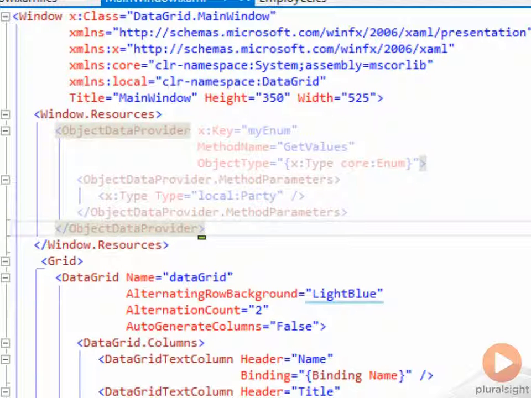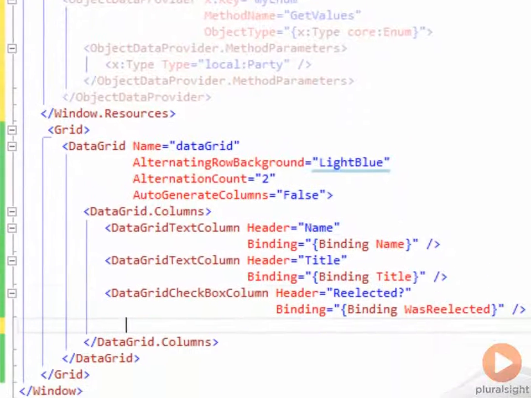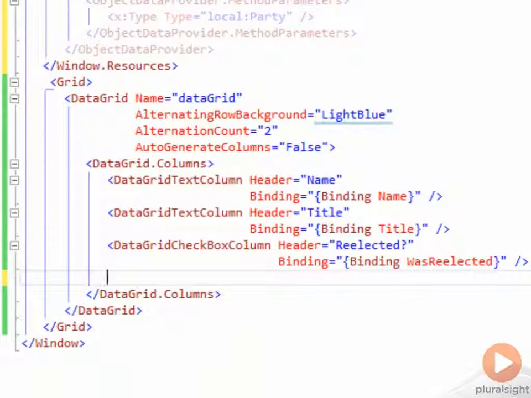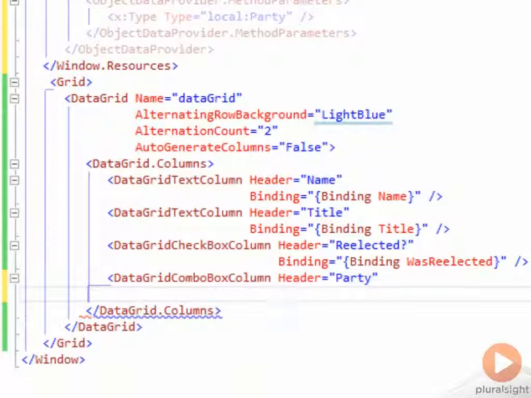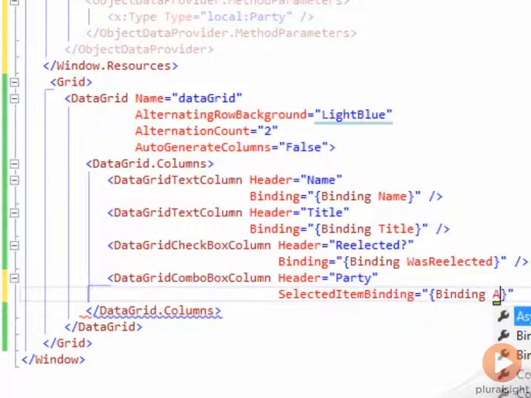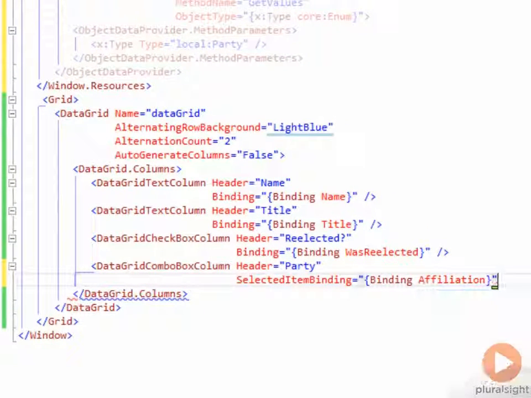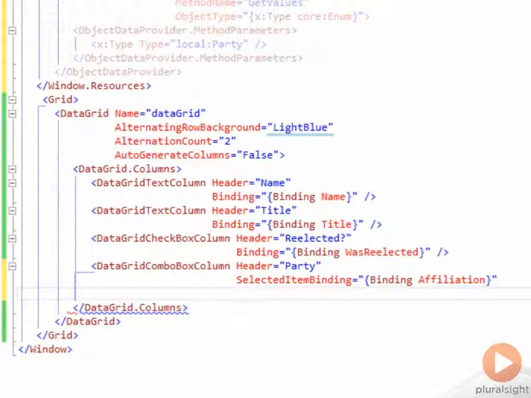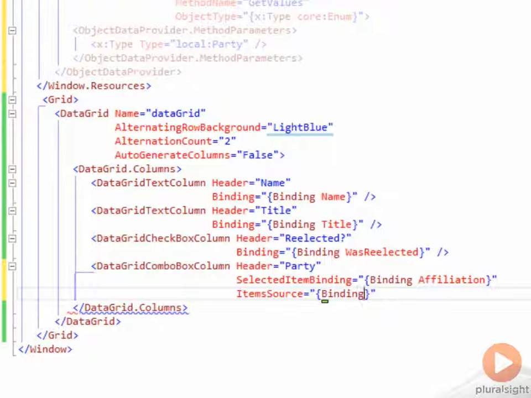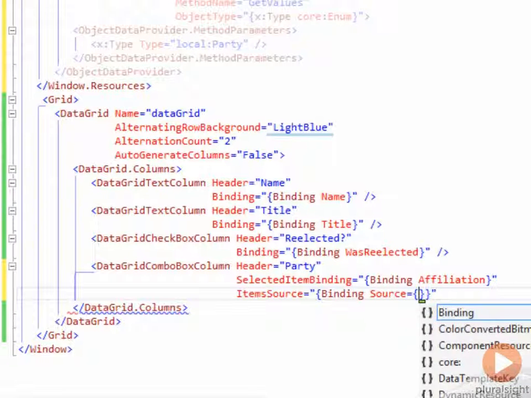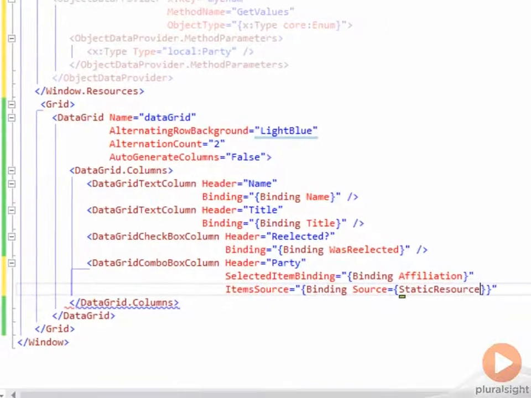We're now ready to come down to our columns. And what we want to add in the column is a DataGridComboBoxColumn. We set the header as we do on any column. Now we need to set the SelectedItemBinding. And you'll remember that what we want to bind to is affiliation. Finally, we need to set the ItemsSource for the combo box itself, and that we're going to bind, and we can set the source equal to the static resource we just created, which is myEnum.